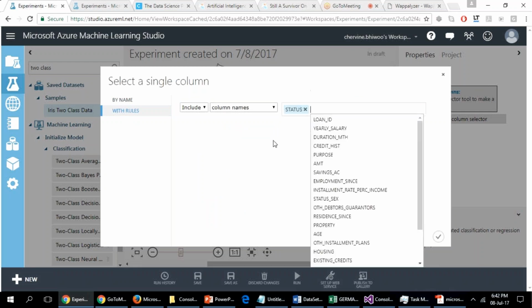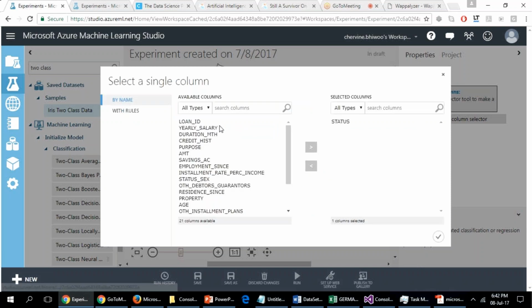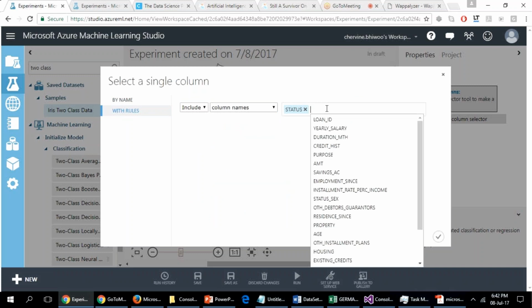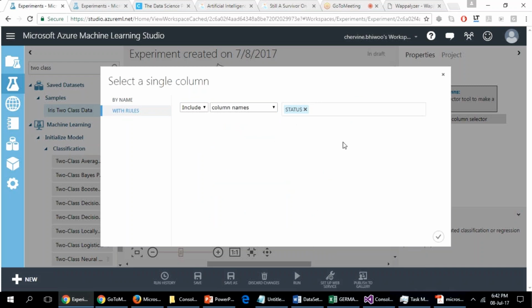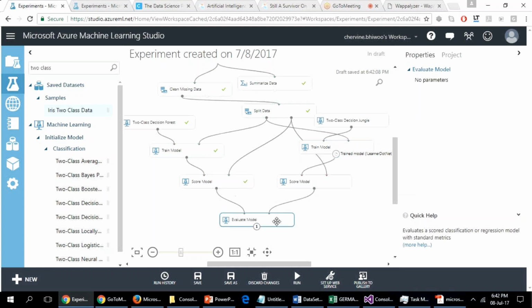So yes, just to give you an overview, there are several ways you can select columns. So first is by names. You can go into each one of them and click on add, or you can use the rules here. I find this one much quicker. I just say include column names and I just type it here. So I find it much faster. It all depends on you. Add it here, and finally we can connect this score model to the evaluate model here.